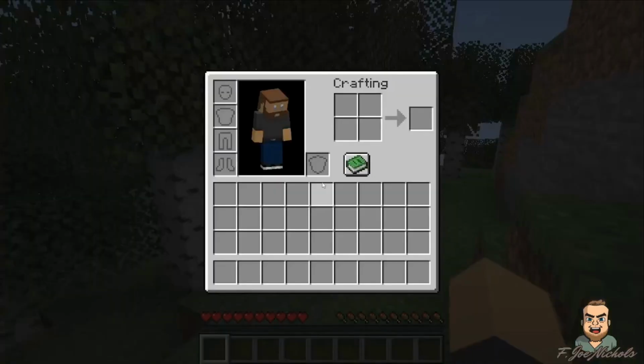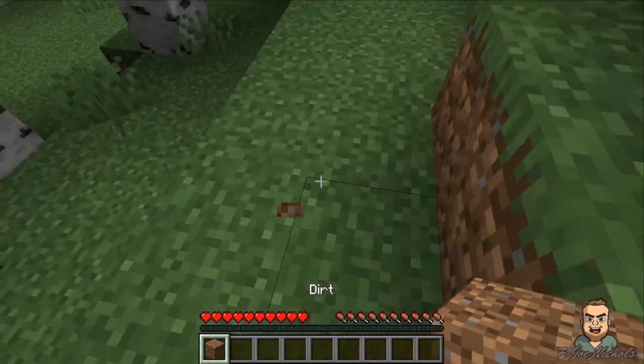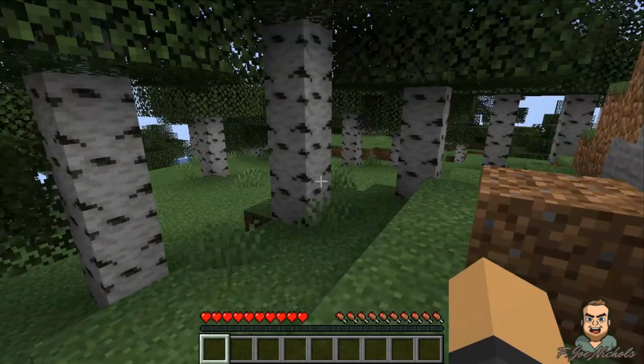And we're in the game. Can break blocks, place blocks, and it's working.